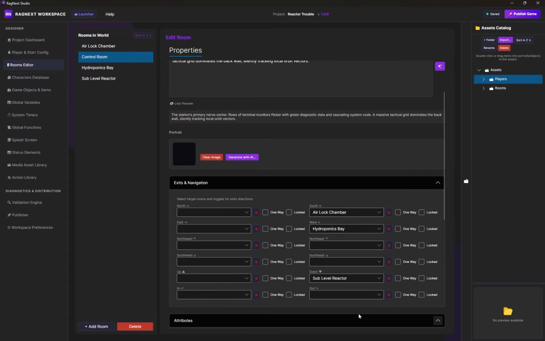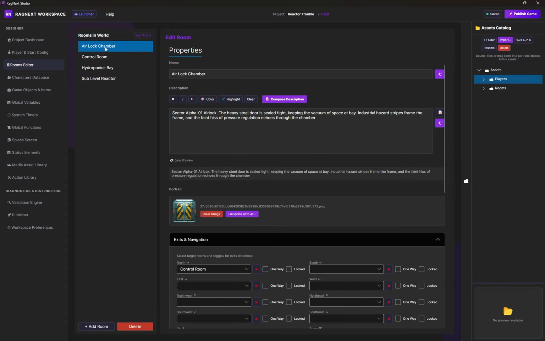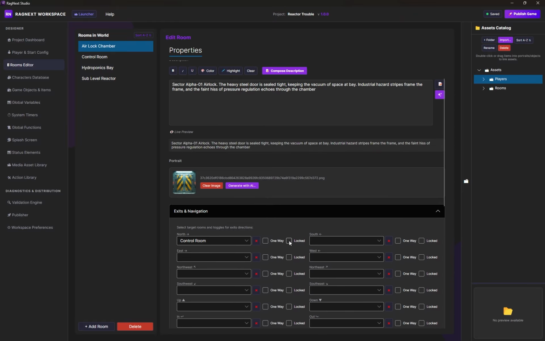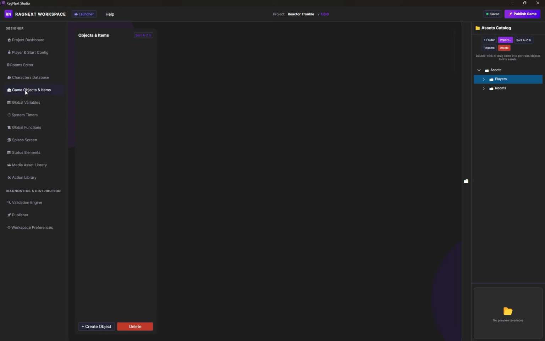So let's do that. Now, what I want to do to start filling in some puzzles is in the airlock chamber. Initially, we won't be able to get into the control room. So we'll have to do something to unlock that exit. So let's move on to our items, because we have, actually let's drop in our character.